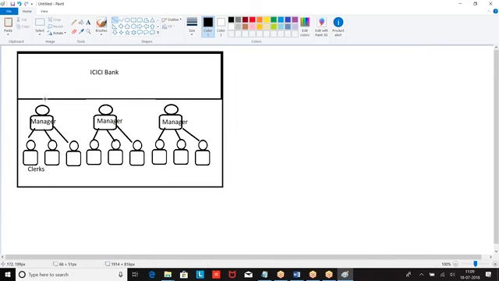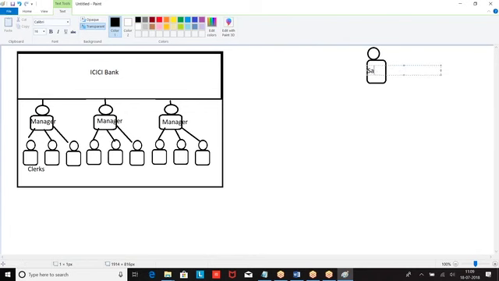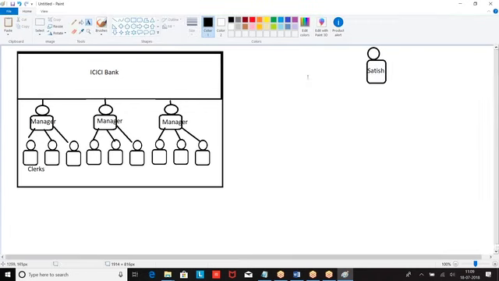Now Satish is the customer who opened an account in the ICICI Bank. Now, is Satish an employee? Satish is the customer who opened an account, so Satish is not an employee of ICICI. My data will be stored in the database like a record. He is a customer.